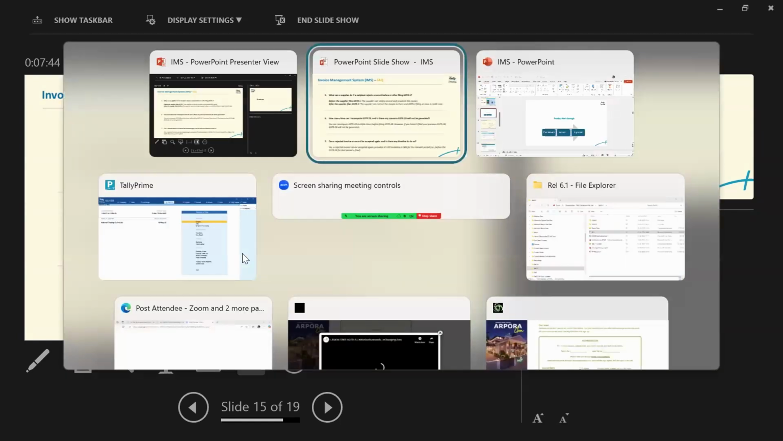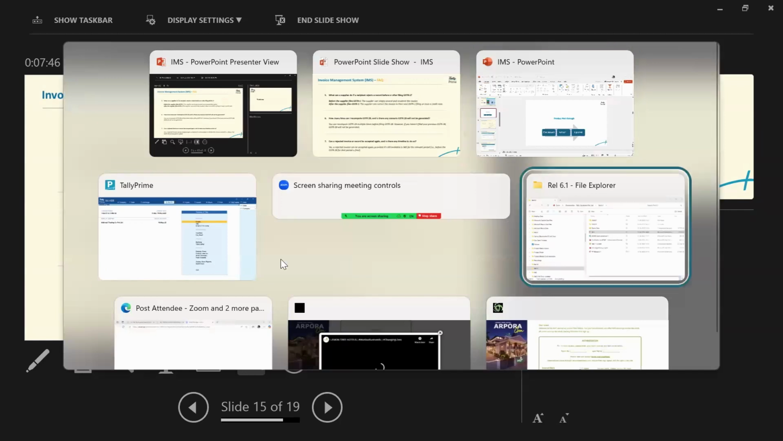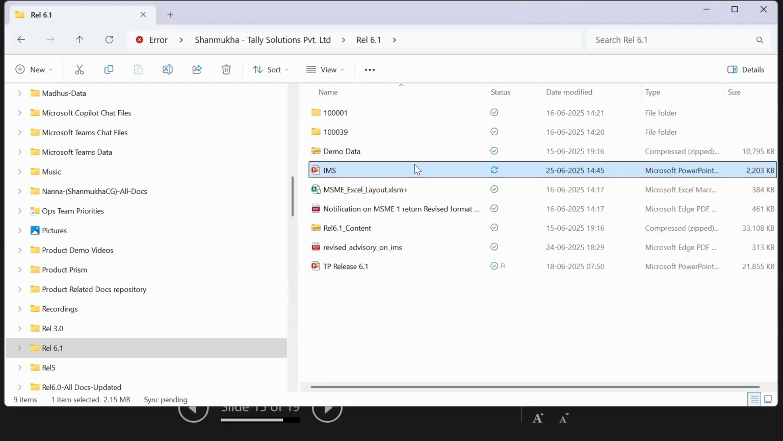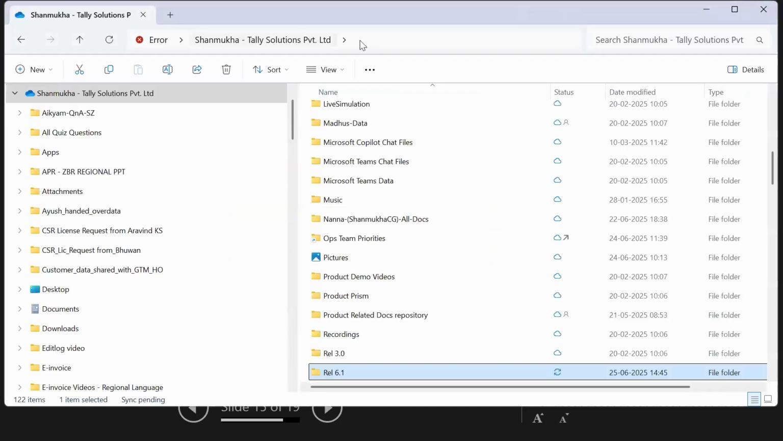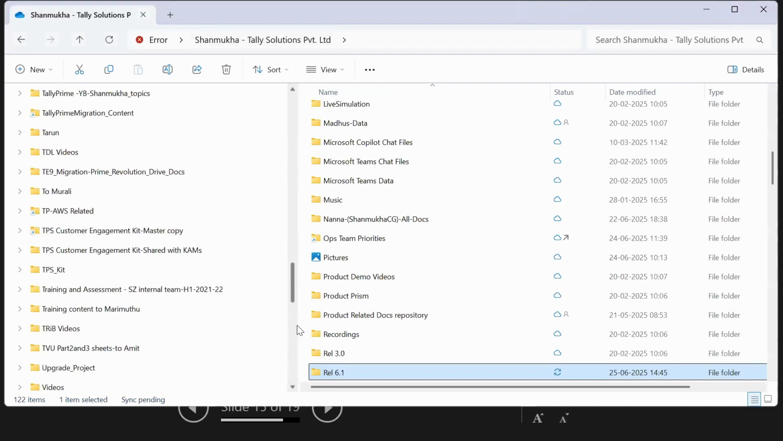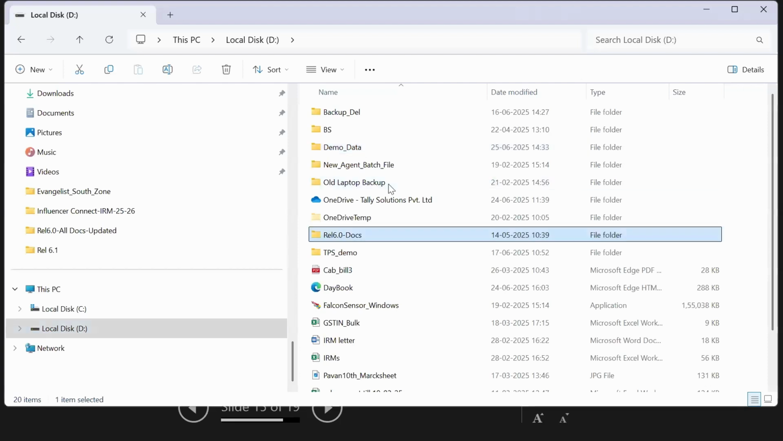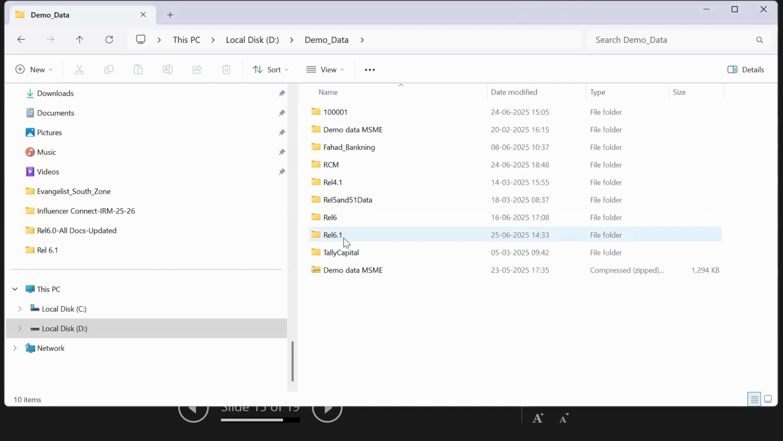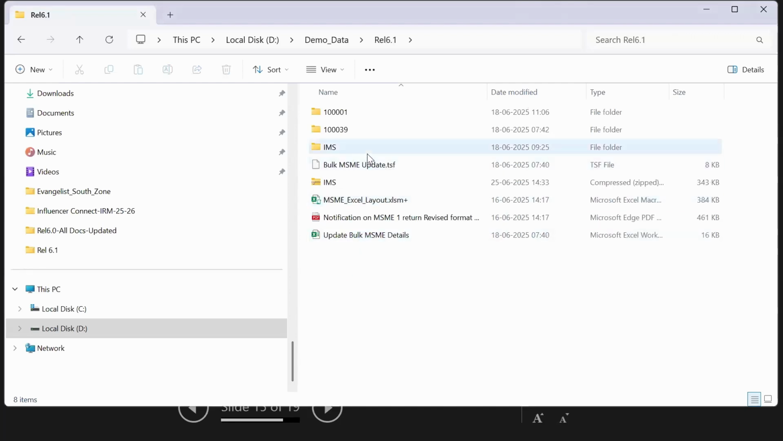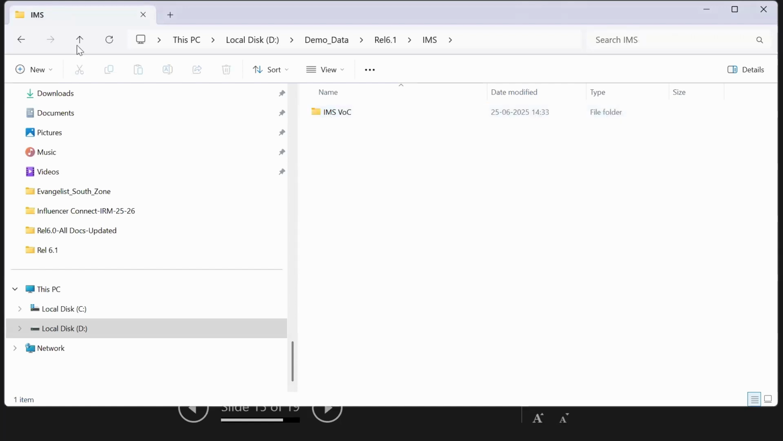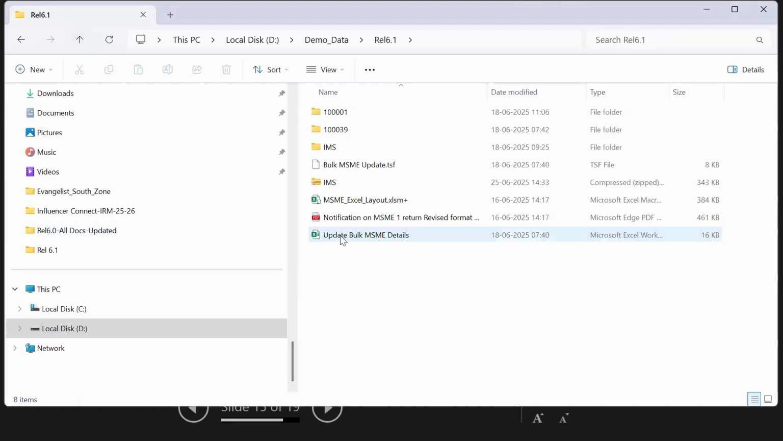I will also share some other content. One second, give me a moment. A lot of the contents and documents are also available on the portal in the public domain. You can access those things and understand more about IMS.